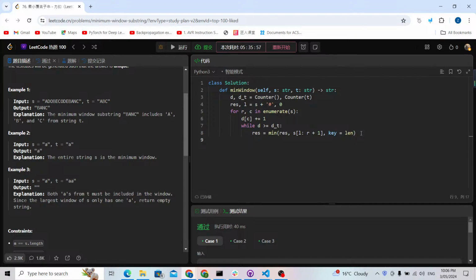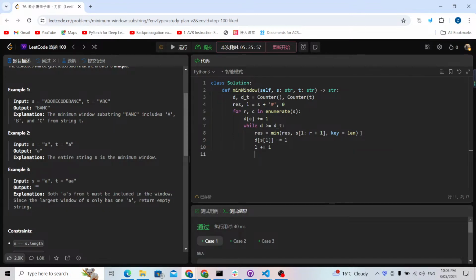Now I'm gonna update the counter of S at L, which should be minus 1, and L should plus equal to 1. Now I can return the result. So if result is not equal to my setting, S plus the hash, return the result. Otherwise, if it is equal, it means it is not possible, so I'm gonna return an empty string. Yeah, as you can see, it is not so long, just a few lines of code. Maybe it's just 8 lines of code. Let's just run it to check.